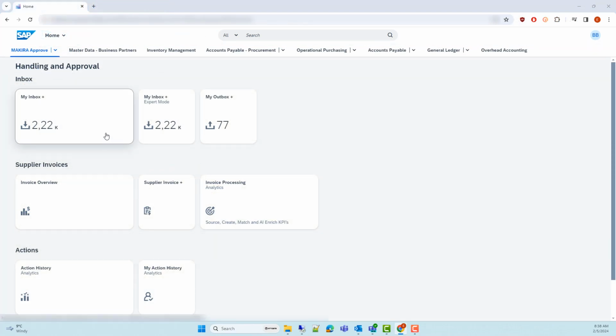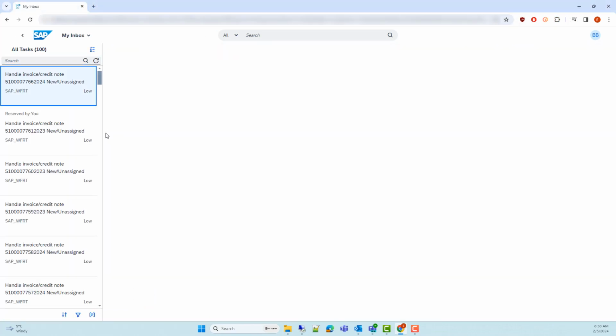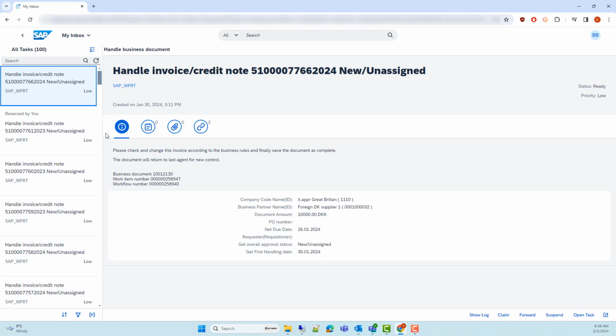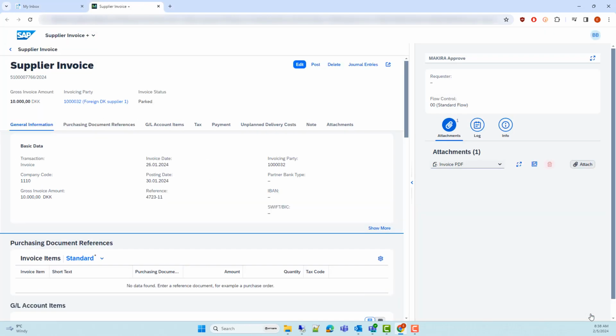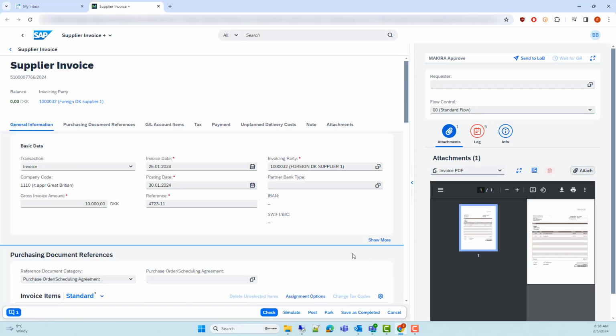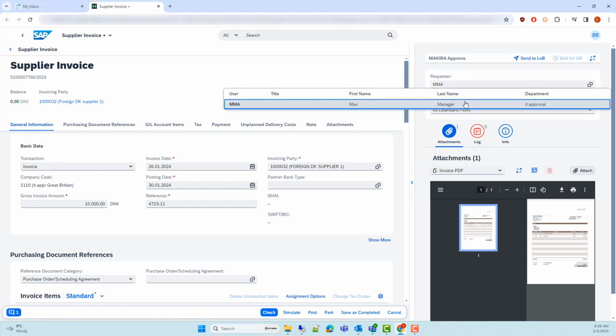Now we will look at Supplier Invoice command for send to AOB. In this scenario, an accounts payable agent receives a work item in his inbox, and he opens the work item in Supplier Invoice Plus, so he is handling the invoice. If he sees that something is not correct, he can decide to send the document to an AOB user.